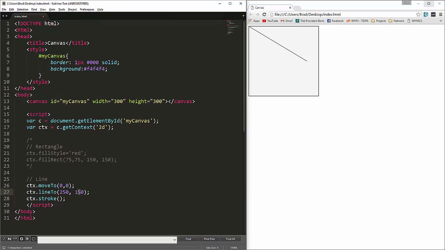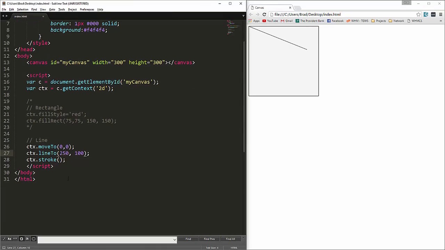Okay, so if we were to change this to 100, you can see that it's now down 100. All right, so let's comment that out. I'm just gonna go like that. Okay, next thing we'll do is a circle.